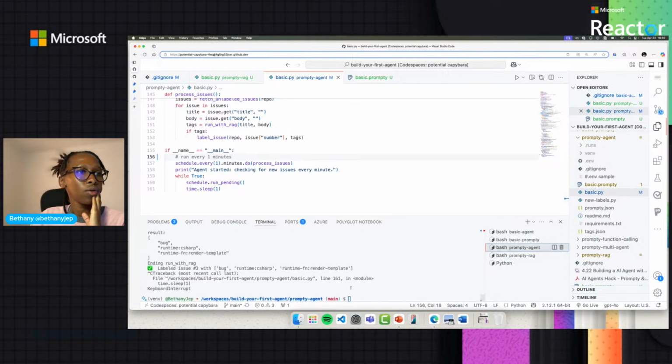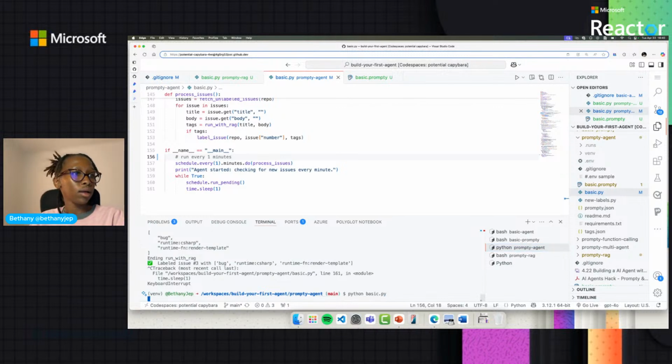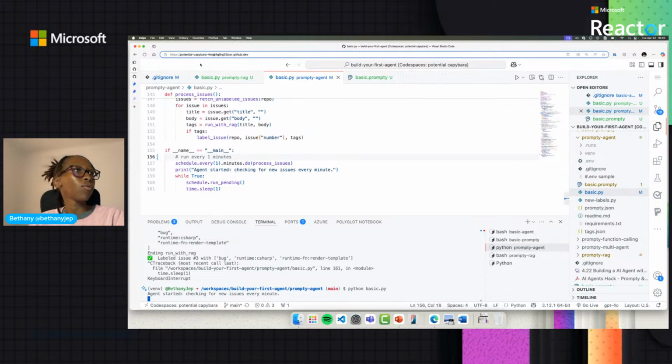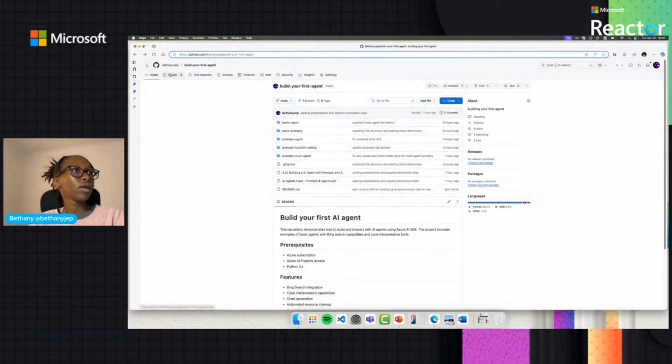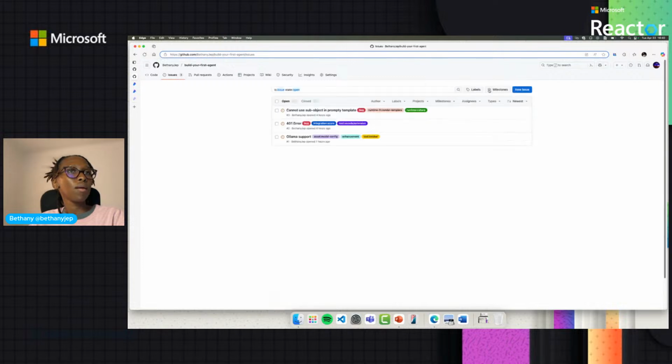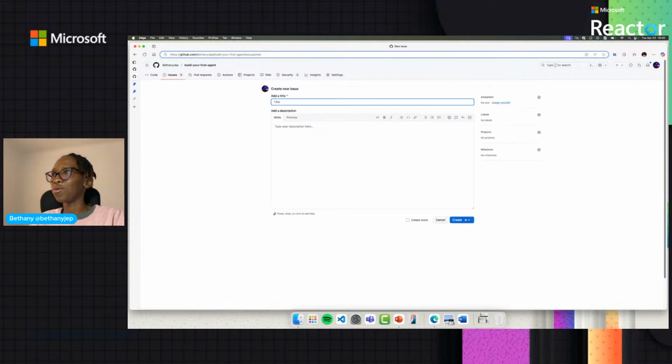And then what I can do, this was the previous one, right? It labeled an issue. So I can start the file, and then I can come to my repo and create a new issue. So I'll just go to Prompty and see if there's any current open issues. I hope 1 minute doesn't pass.